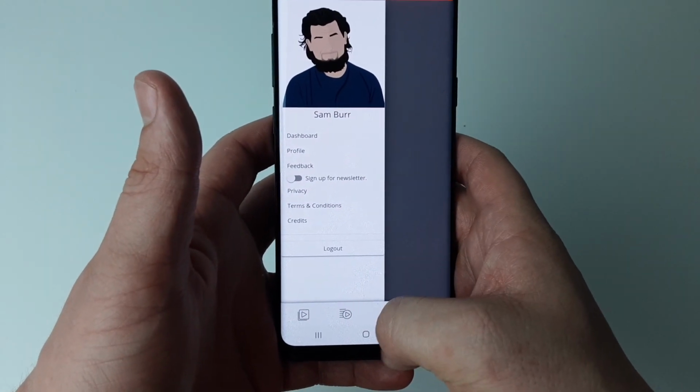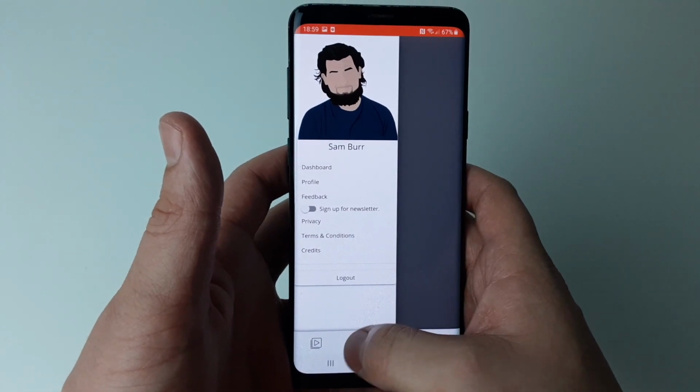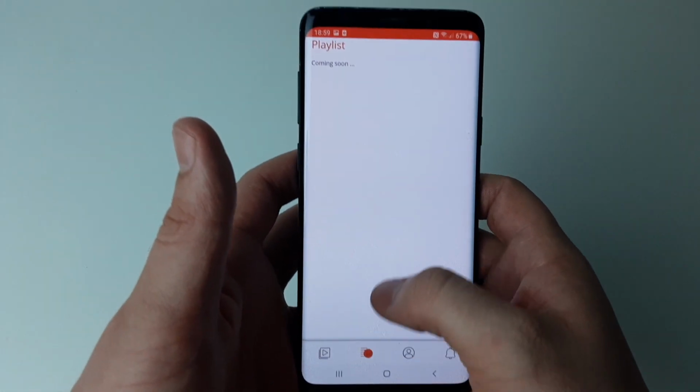So playlists, I think this is an addition that they're going to sort out later on, but let me get out of that. Playlists are coming soon.